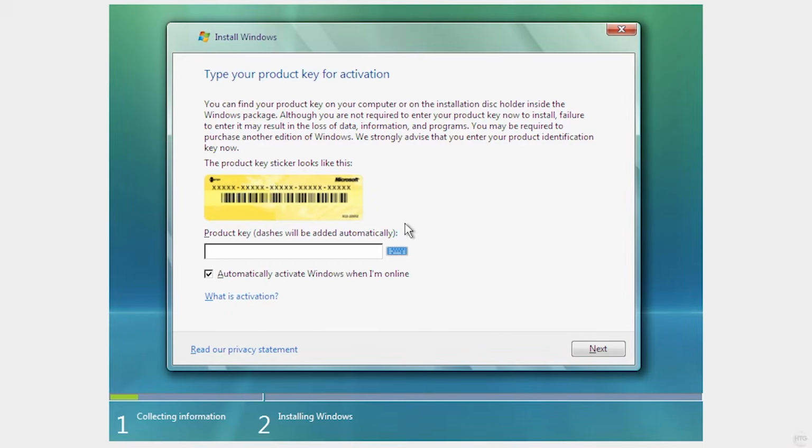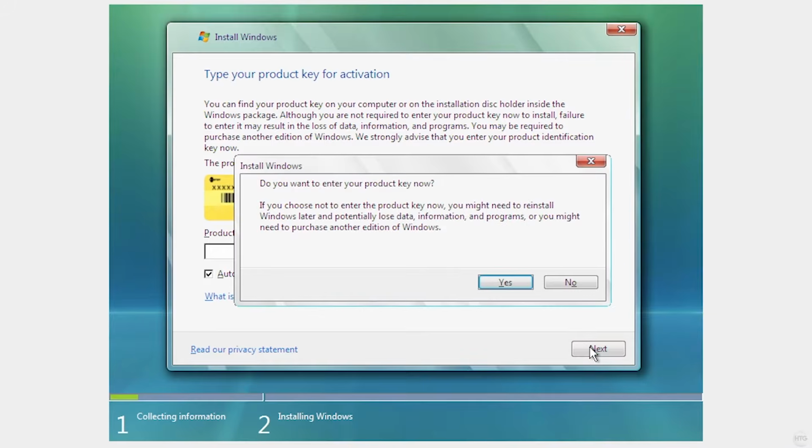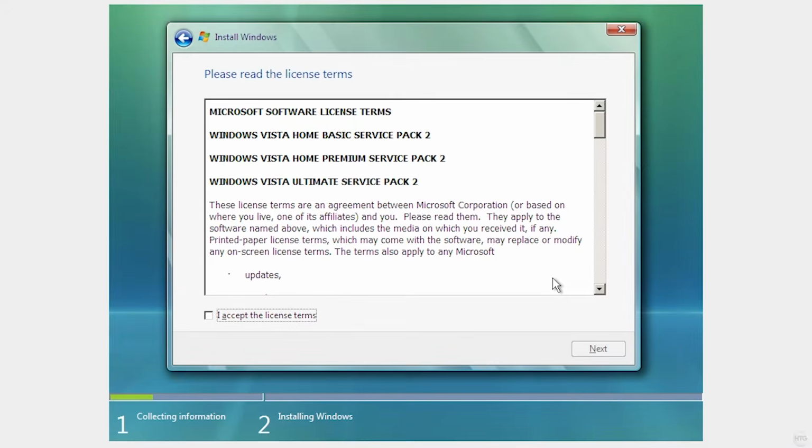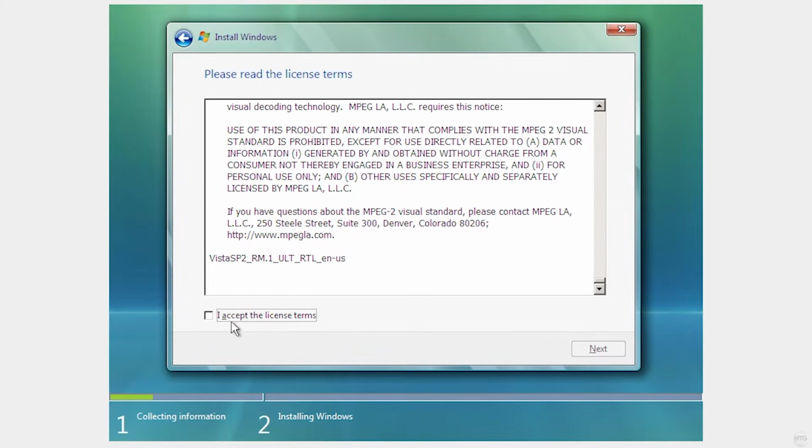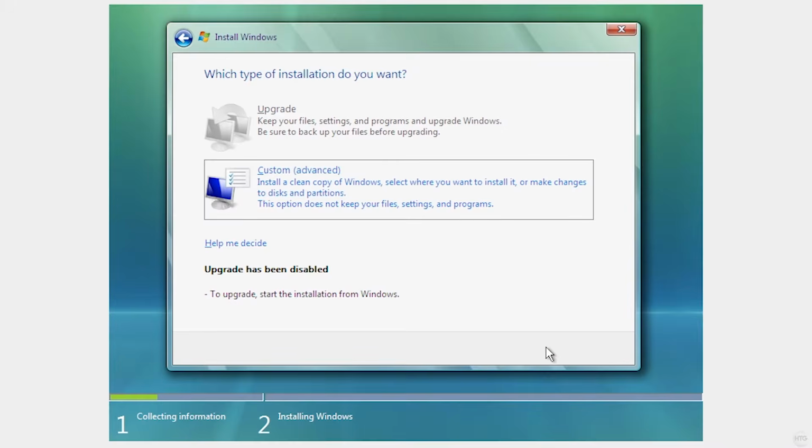So here it's going to ask you for a product key for Windows Vista. I believe I do have one lying around, but I couldn't find it for this tutorial. But we can install Windows Vista unactivated. Just click on Next and then No, and that will skip the activation. Now go ahead and read the entire terms and conditions and accept them, and then click on Next.